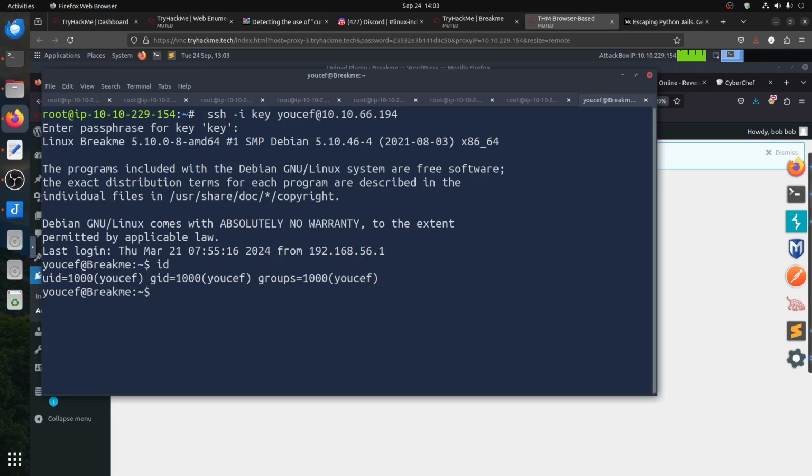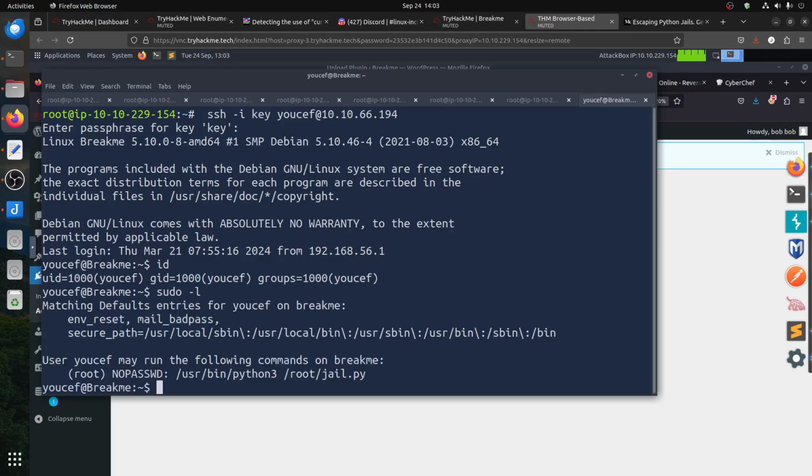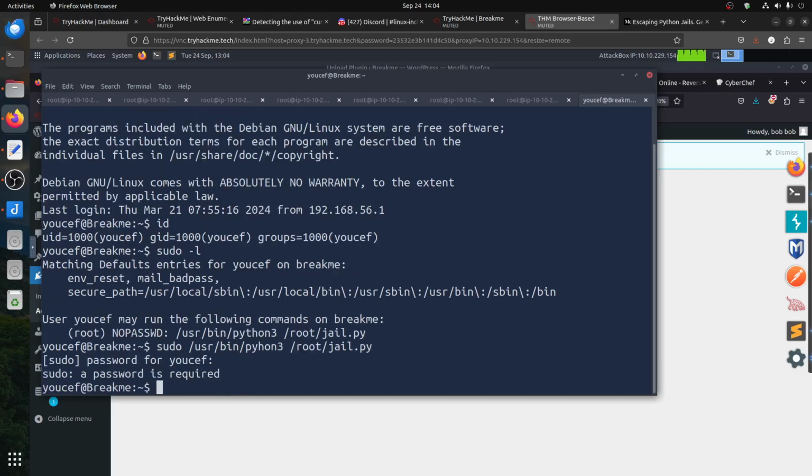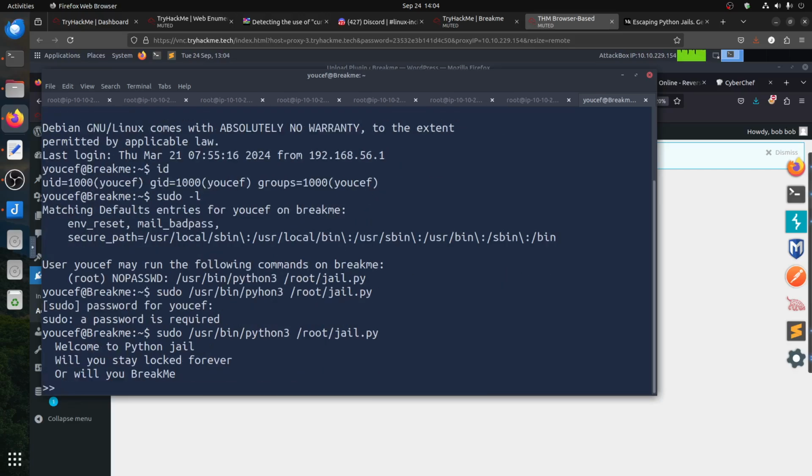I'm Yusuf. Of course, if I do ls -l, it tells me something interesting. There is a jail.py, and it's Python, so it's a Python jail. So if I do /usr/bin/python3 root -j.py, it's a Python jail. Oh, I know what the problem is. Python, and you get here, welcome to Python jail.